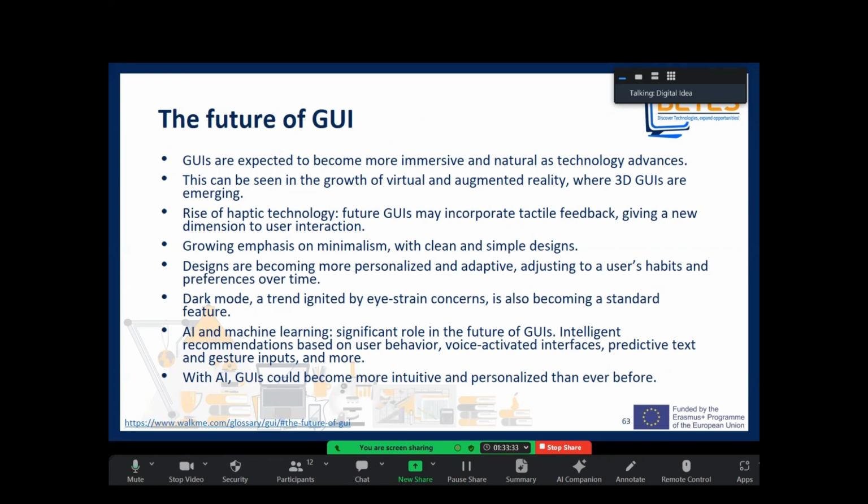We have the rise of haptic technology, where we touch things with our hands and we do things without using buttons or mouses or touching screens. And we also have the voice technology emerging. We talk to the device, and the device does things.